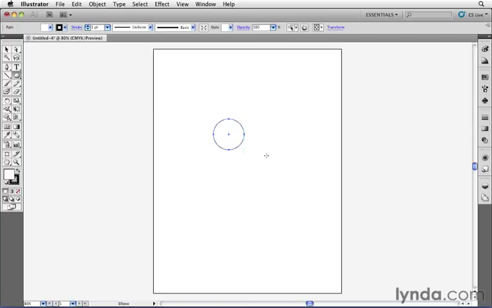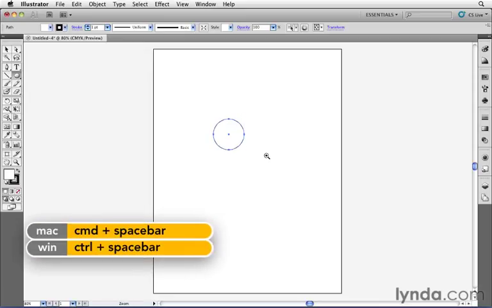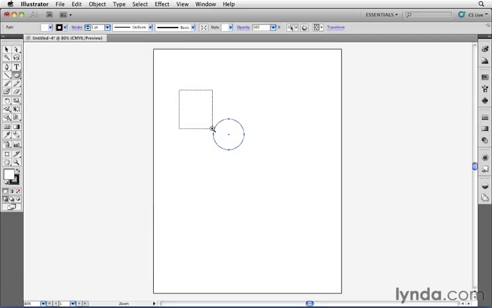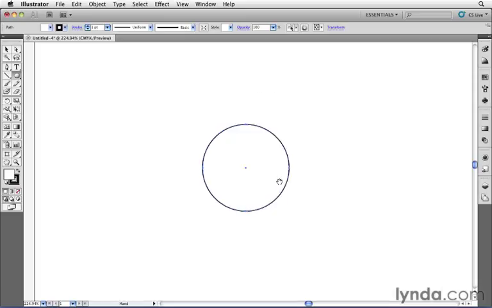I want to zoom in a little bit closer here so I can see better what I'm doing. So I'm going to press and hold the Command and Spacebar, or Control Spacebar, to just temporarily toggle to the Zoom tool. I'm now going to click and drag to draw a marquee around this circle, and then release the mouse, and then release the keyboard keys. So now I've created one circle, but I need to create a few more.